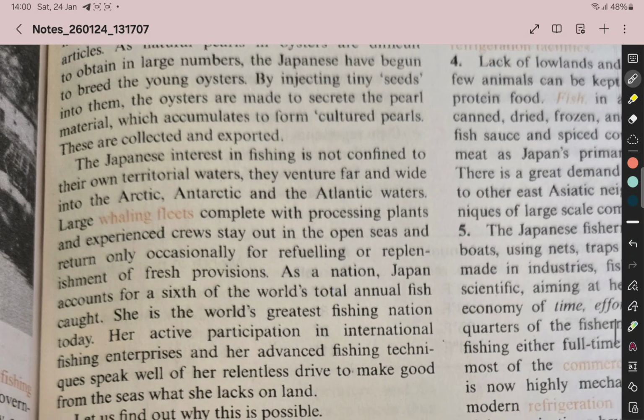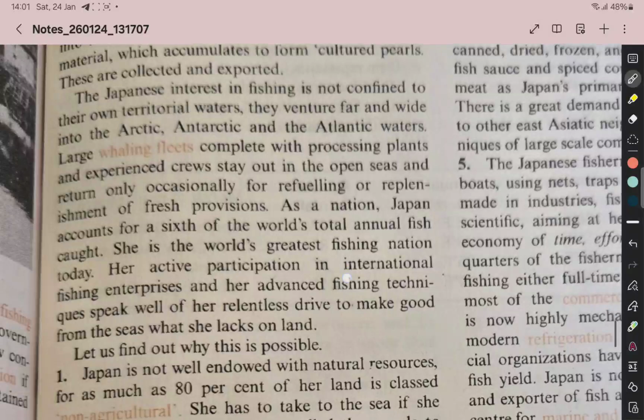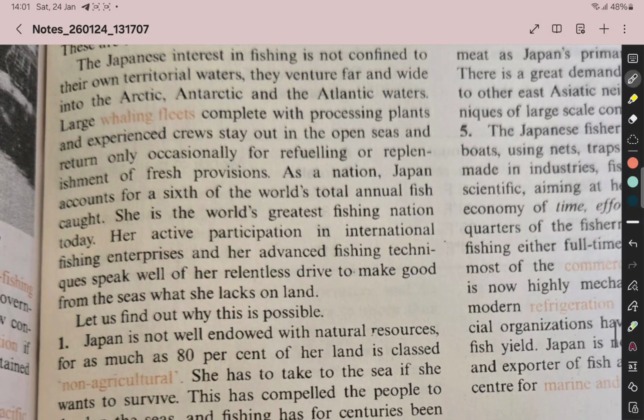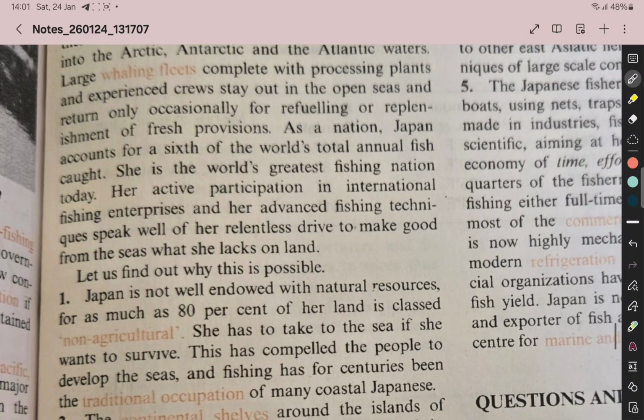The Japanese interest in fishing is not confined to their own territorial waters. They venture far and wide into the Arctic, Antarctic, and Atlantic waters. Large whaling fleets, complete with processing plants and experienced crews, stay out in the open seas and return only occasionally for refueling or replenishment of fresh provisions.